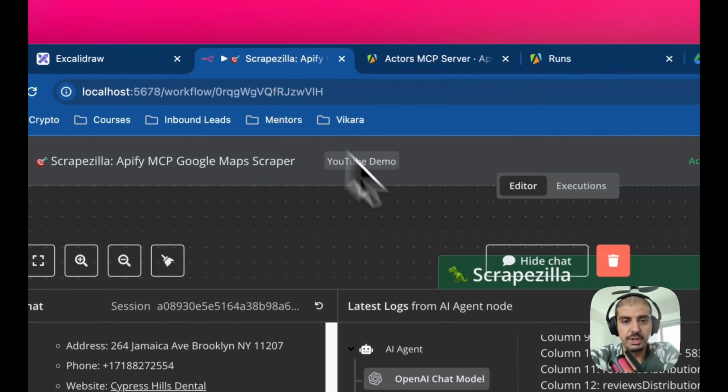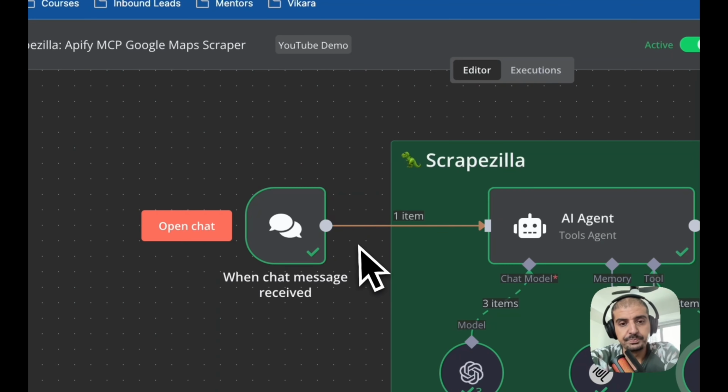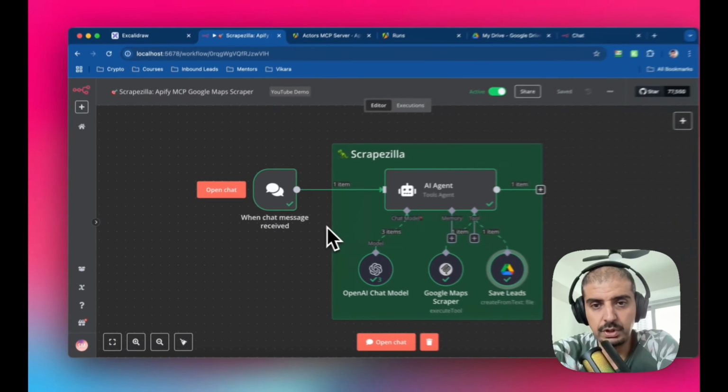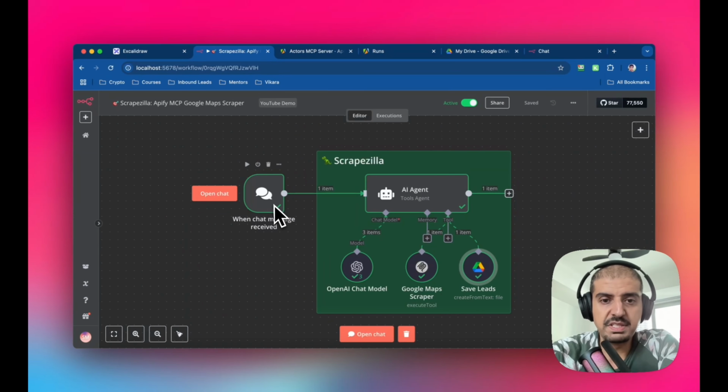So let me show you the automation first. Let me just hide this. I ran it earlier before I started the video. Basically there are just two major elements. The first is obviously the chat, which is a trigger. Then you've got the AI agent inside of this sticky note, and it connects to an OpenAI chat model.